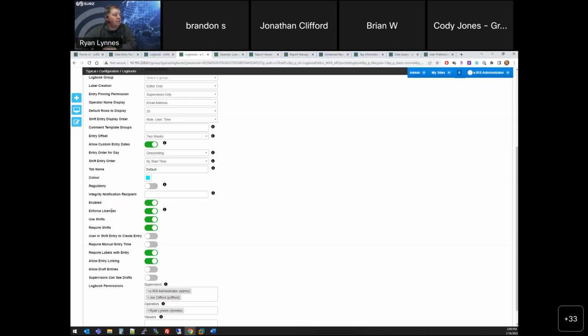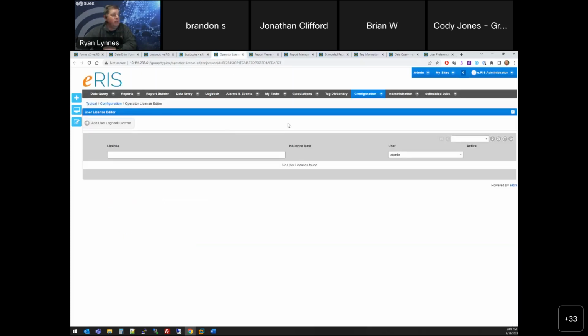So if we have this enforced licenses set to on, we have a new portlet as well, which we have under configuration. It might make sense, if you have configuration or administration menus, to put it under the administration, but you can put that portlet wherever you want.